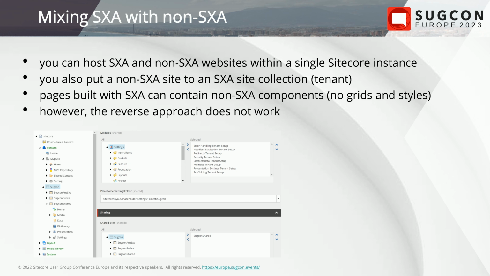What I can say about mixing: you can host both SXA and non-SXA websites within a single Sitecore instance. The development team has done great work for sharing SXA and non-SXA components and sites. So you can also put a non-SXA site into an SXA site collection, which is a tenant. Pages built with SXA can contain non-SXA components, but they obviously won't benefit from SXA features such as grid and styles. But unfortunately, you cannot do the reverse.